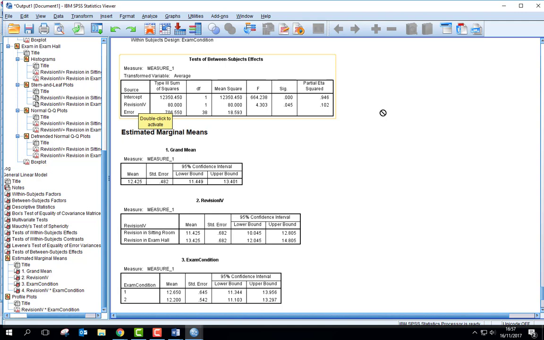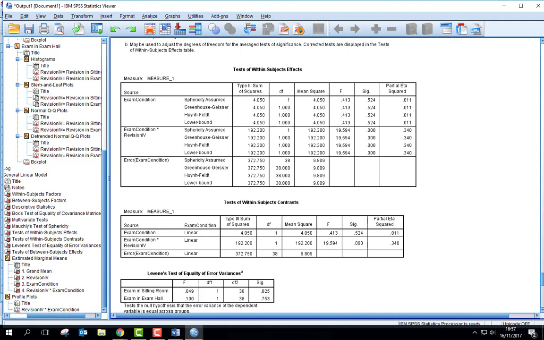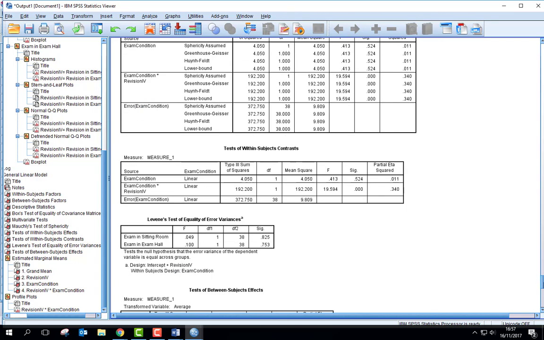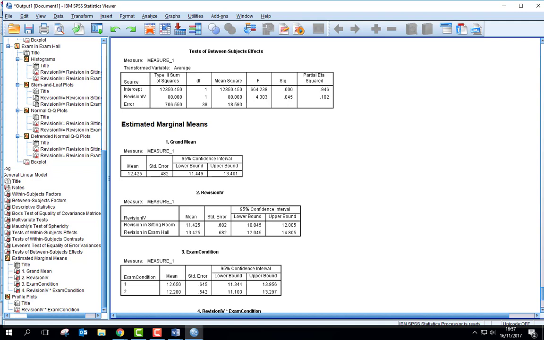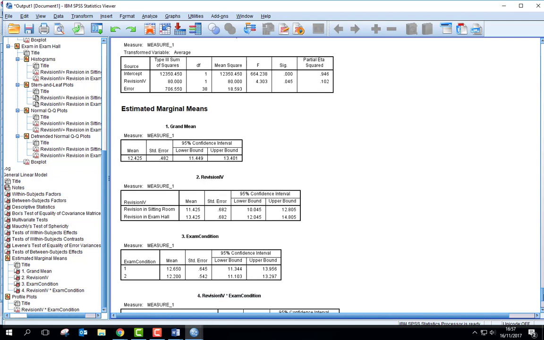But the issue is, as soon as we've now got this interaction effect, our main effects become much harder to interpret, because we know that it's not just about revision IV anymore. It's not just about where you did your revision. How you score in the exam is dependent on which exam condition we're looking at. So looking purely at just the revision isn't going to tell us the whole story. So we need to be careful when we're interpreting main effects in light of the interaction effect.